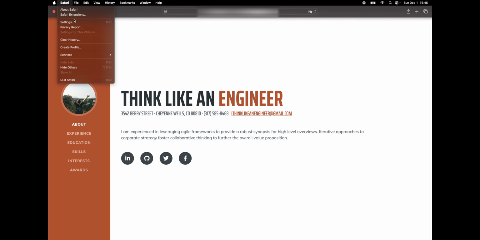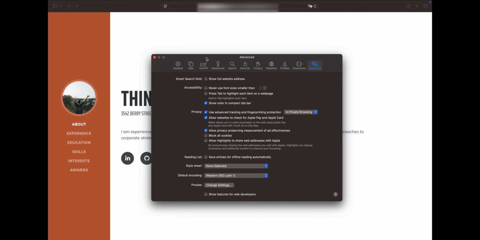In your Safari menu bar, click Safari, then Settings. Select the Advanced tab. At the bottom of the window, click Show Features for Web Developers.